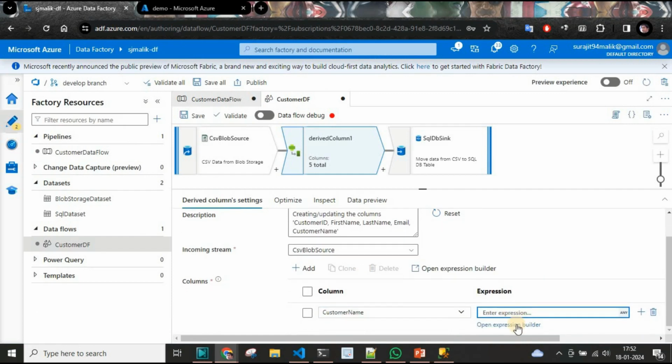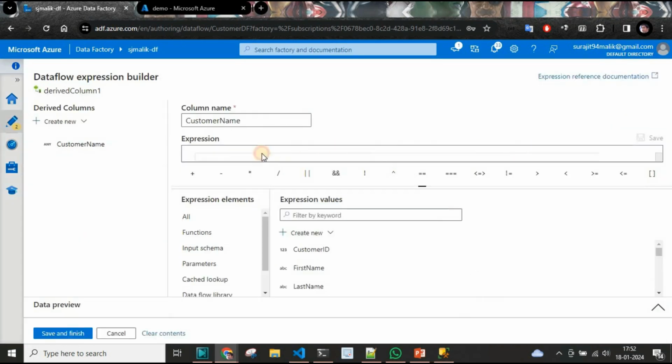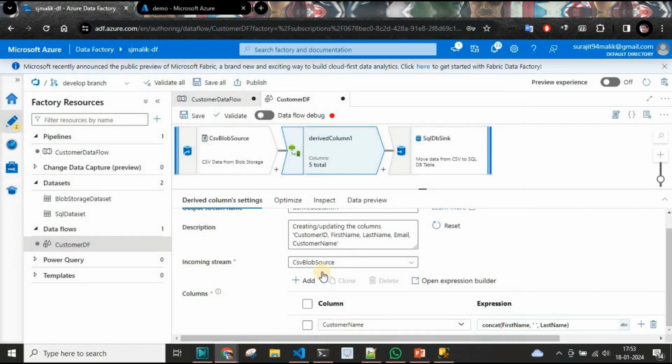And the expression will be concat, first name, comma, space, comma, last name. So I will save and finish.